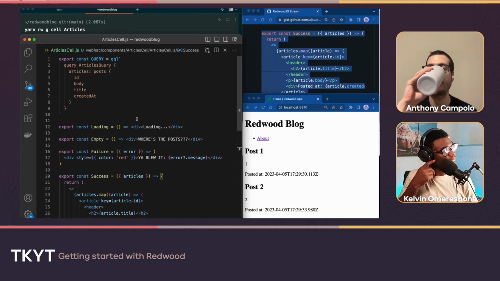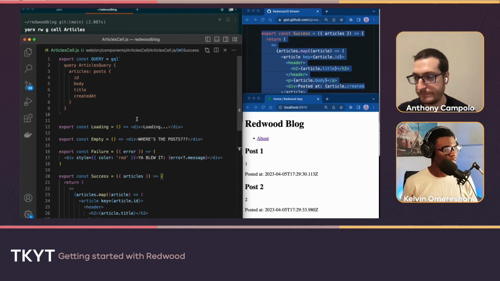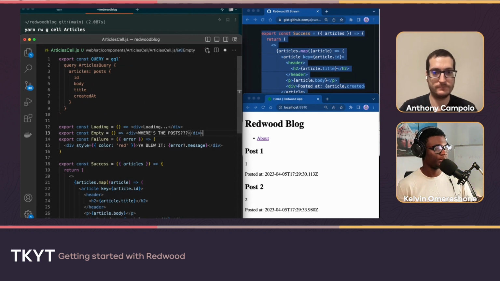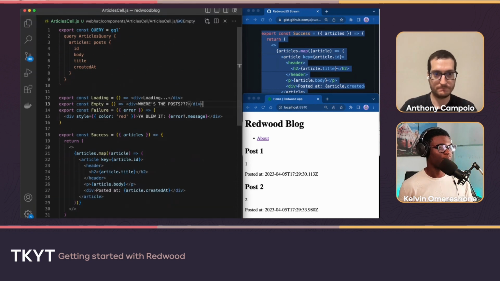Yeah, it's fairly easy to understand. So we have the data source, which is a GraphQL query. Then we have UI states: loading, empty, failure, then success, which totally makes sense, and it maps well.